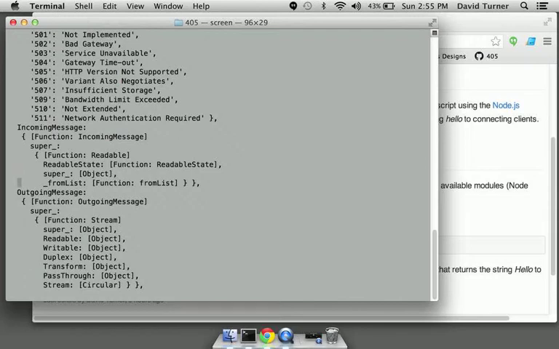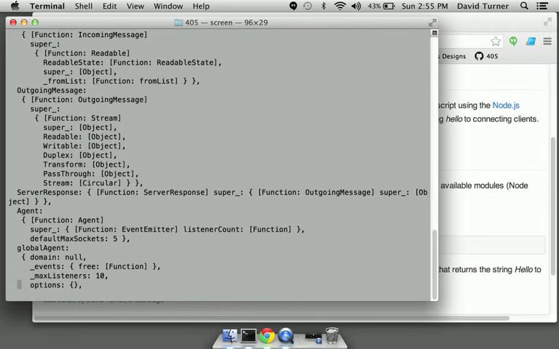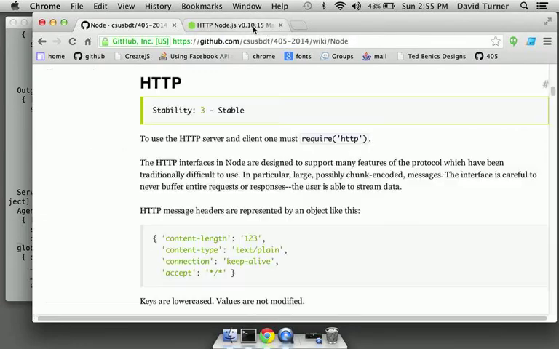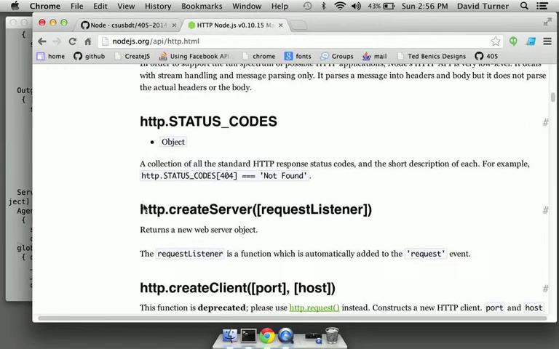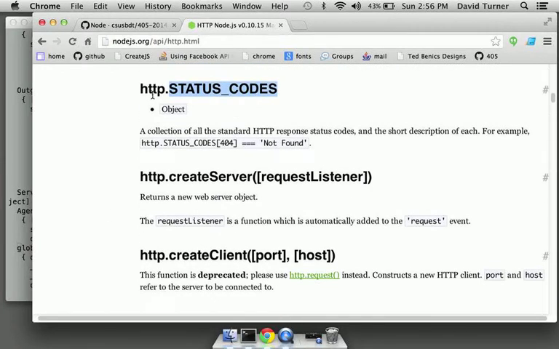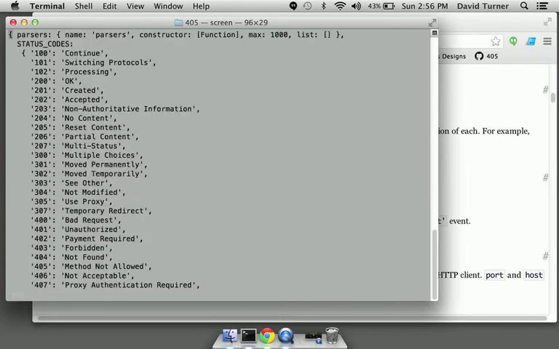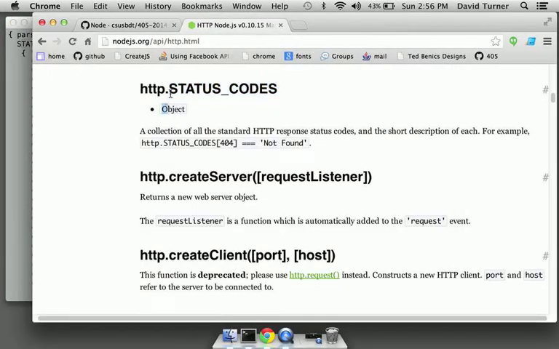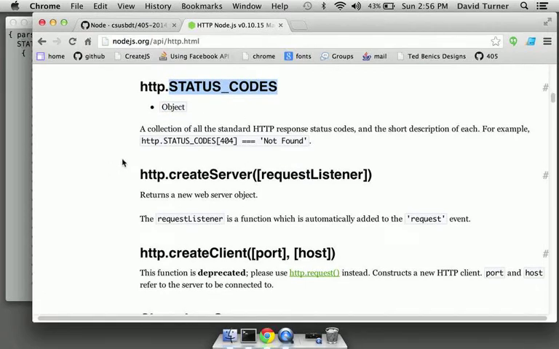And anyway, there's a lot to read here. Outgoing message, server response, agent, global agent. Well, let's look over here. And here is the status codes. See that? HTTP.statusCodes. This is one of the properties of that HTTP module object, and you'll see it's documented here. And you would use this like this.